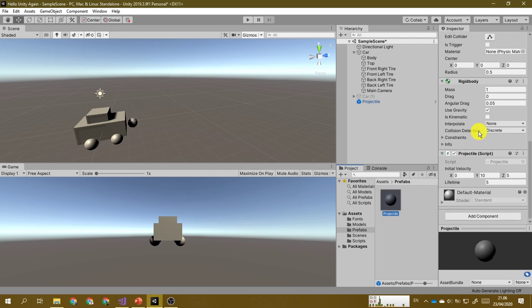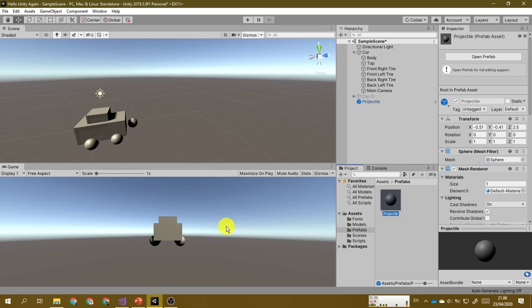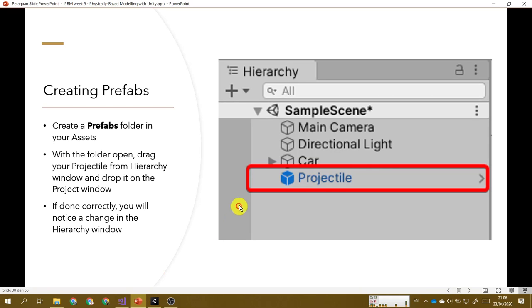If you want to modify your prefab, you can simply modify it here. For example, you say that the initial velocity is not speedy enough for the projectile to actually move in the projectile motion. So you may want to increase the y component. You can edit the prefab immediately here. That is how to create prefabs.